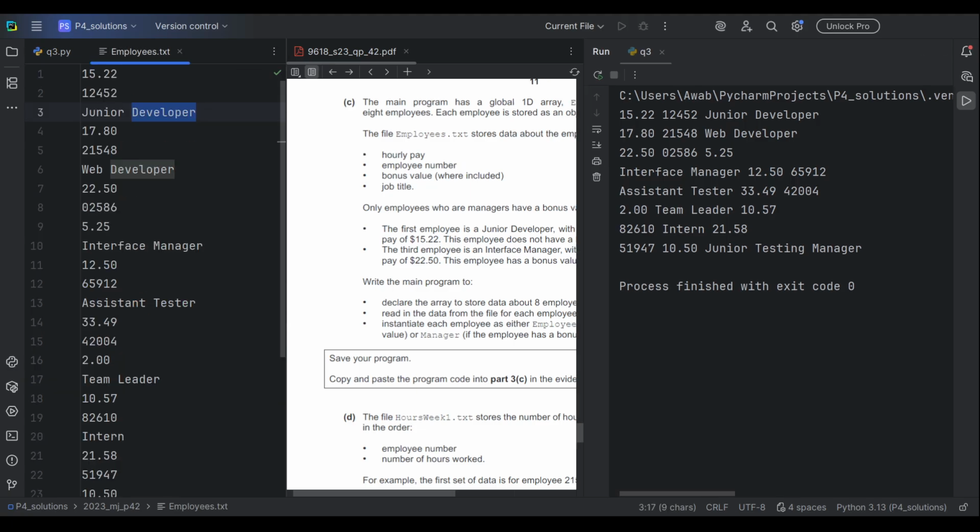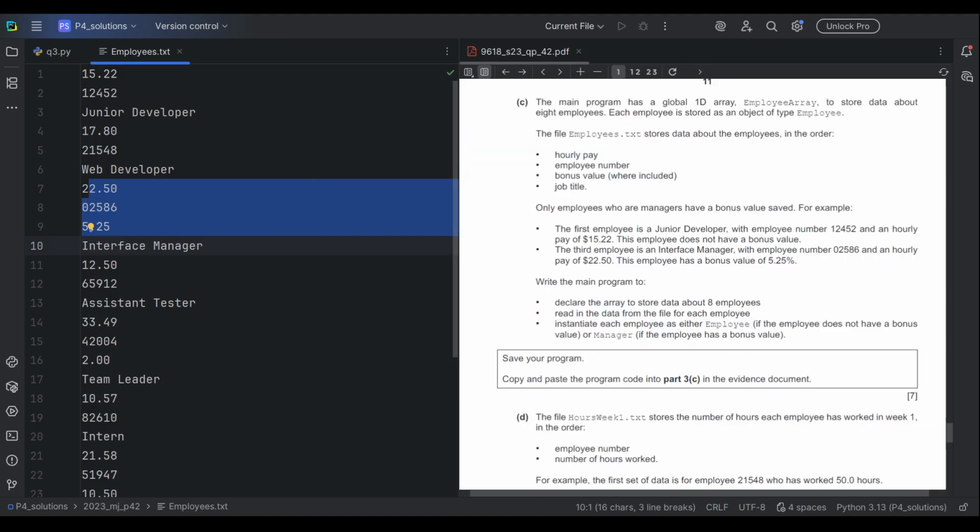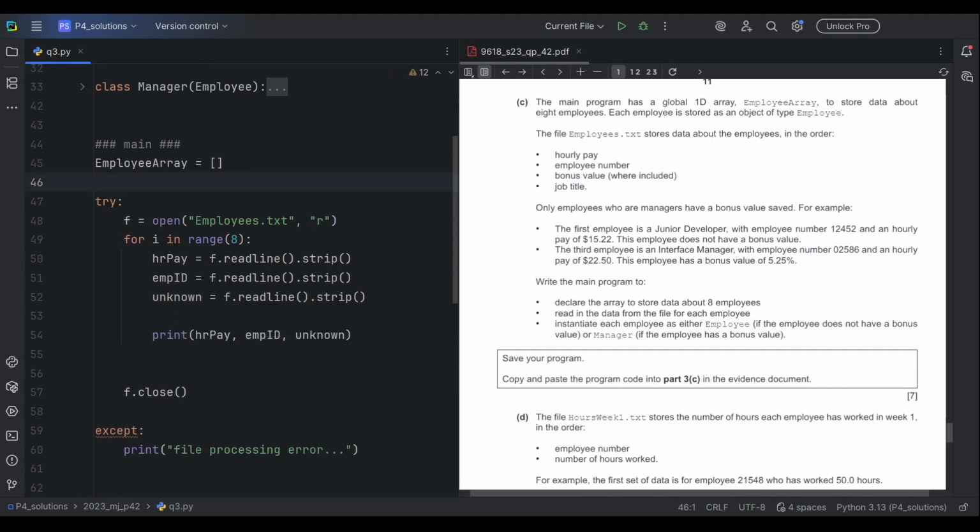So what is happening here? It's reading 3 lines at a time. These 3 lines from the file, then the second set of 3 lines, then the third set of 3 lines here. Now we know clearly that in this set of values, this is supposed to be someone who got the bonus. So 5.25 would be a bonus here, but in this case it would not be a bonus because this is a string value. So this is the sort of logic we are going to go for here.